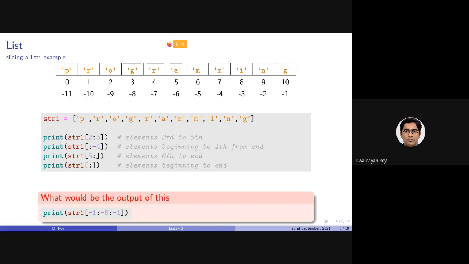Now, I want you to guess what will be the output of this. So starting from -1, going up to -5 in steps of -1. Now here I haven't used the step in any of these examples, but of course, as we already know, the step is by default considered as 1. We can of course change that. Now what will be the output of this? So we'll be starting from the end, we'll be going up to this, so it will be printing GNIM.